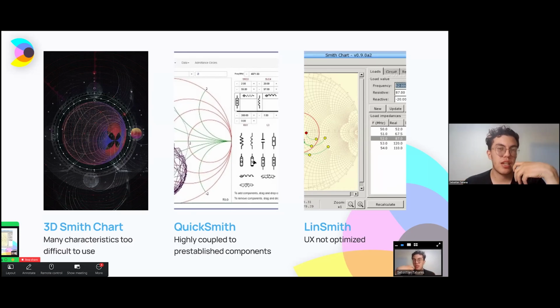It is highly coupled with circuit elements like capacitors, inductors, resistors. So you are not using the full potential of the graphical calculation that you can make with a paper and a pencil. You need to choose some elements, and that's all. And you can find some other kind of software like Linesmith that is not so modern in the interface and the use. It has a very old interface, like Windows 95.